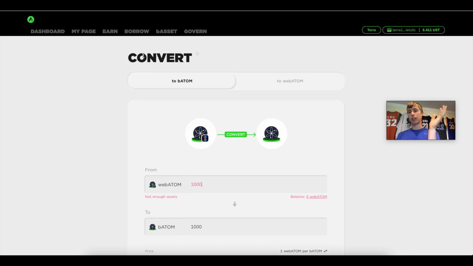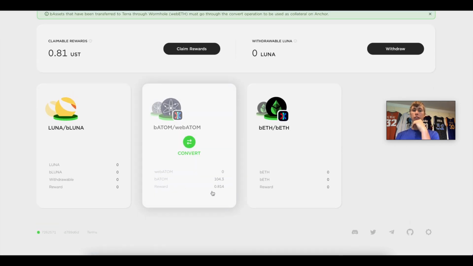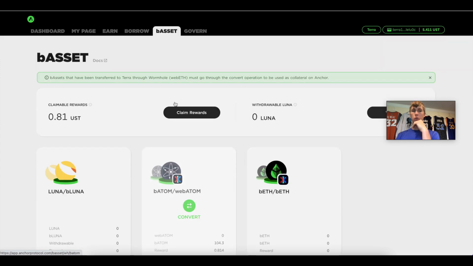You can deposit it into Anchor to borrow against it. You can also take the bAtom that you have and just hold it and earn UST, which will accumulate in the bAsset field. As you can see here, this is the reward, and you can claim it at any time.